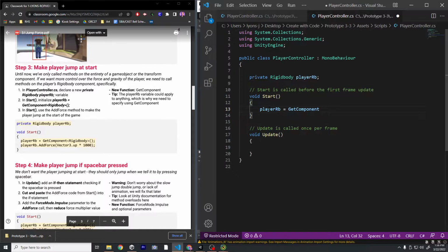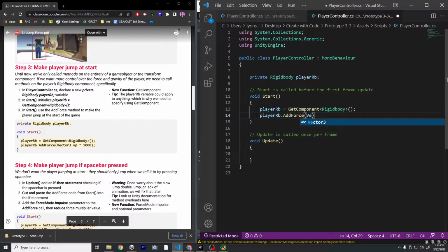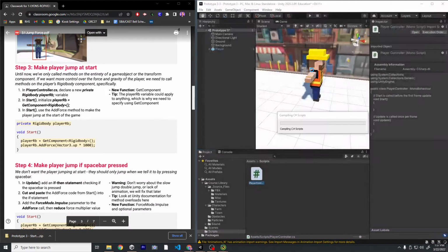Next, in the start function, we're going to type in player RB equals get component, open caret, rigid body, close caret, parentheses. Okay. So now that we have the rigid body component, we can modify it. We can modify it by doing this. Rigid body dot add force vector 3 dot up times 1,000. Now I know it says 1,000, but I'm only going to put 100 because 100 is plenty. Okay, cool. Save. Close this up.